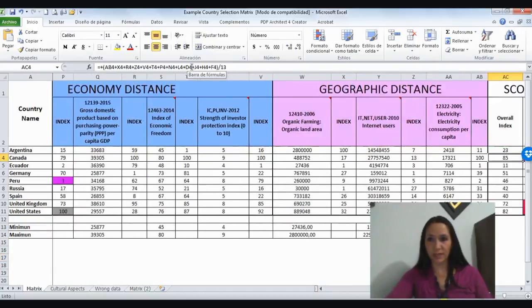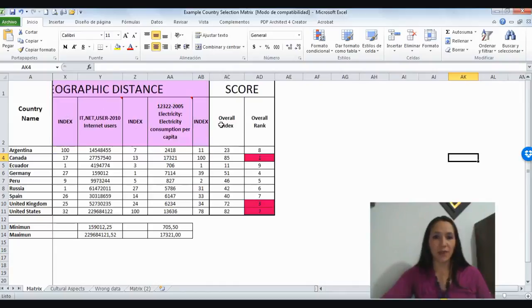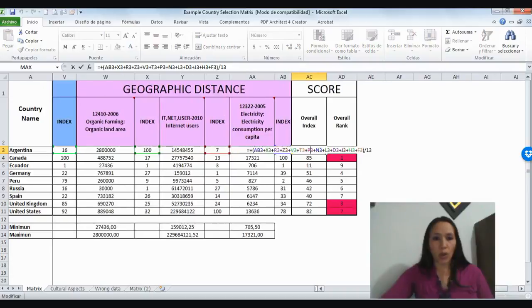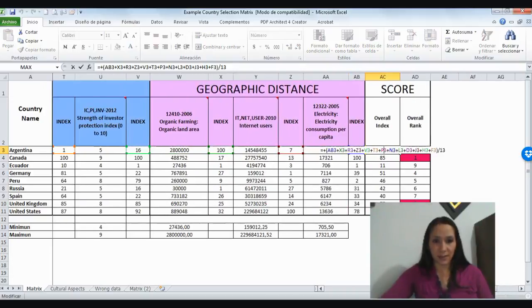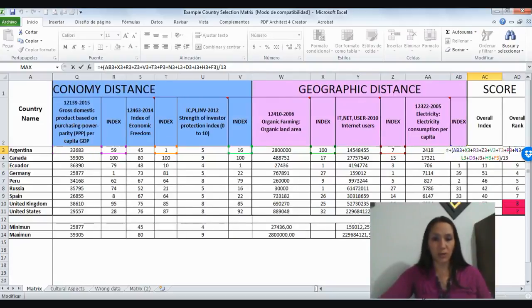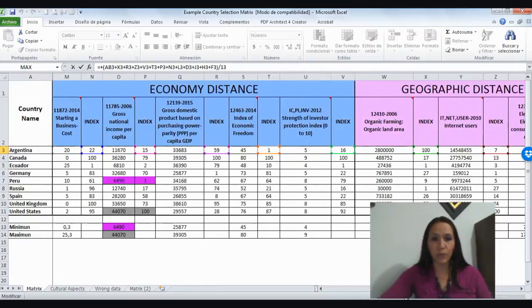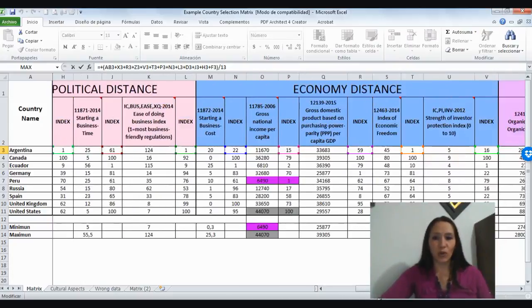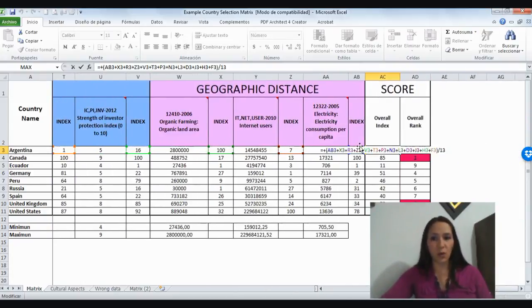This is my matrix, the one that I did, and at the end I have the overall index. As you can see, here are all the indexes that I calculated with both equations, the first and the second, that I already explained to you. And if I count all of them, I have 13. So what I'm doing is an addition, and I divide it over 13, that is the number of indexes that I have. And this is the same for all of them.